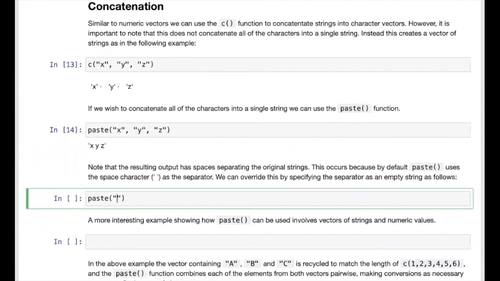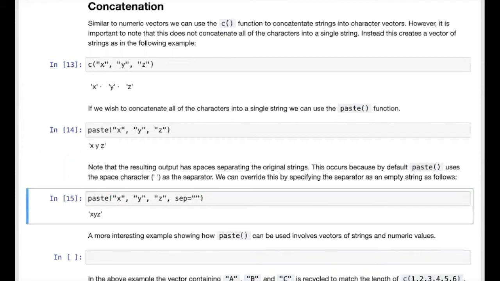If we wanted to change that, we can certainly do so by explicitly passing a value for the separator, like so. In this case, we're using sep equals open and close quotes without any characters in between to mean we want the empty string to be used as a separator. Thus, the resulting output x, y, and z are concatenated directly.